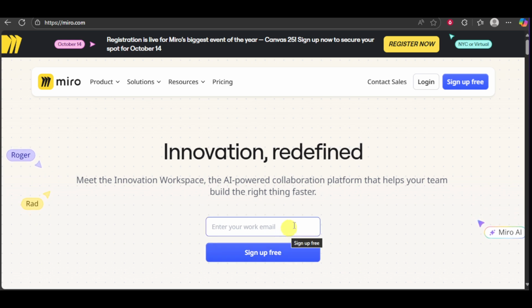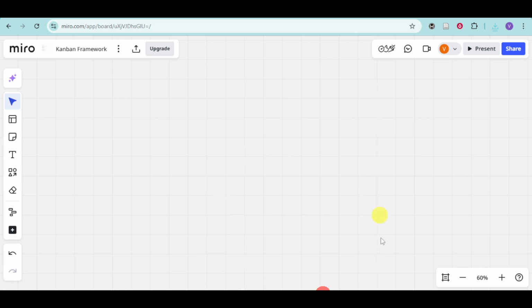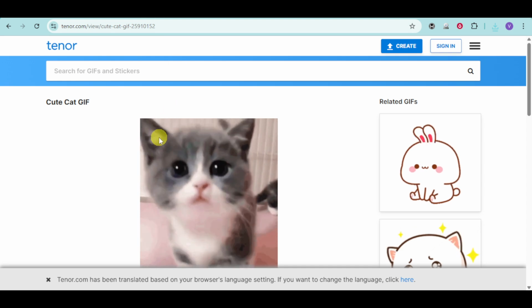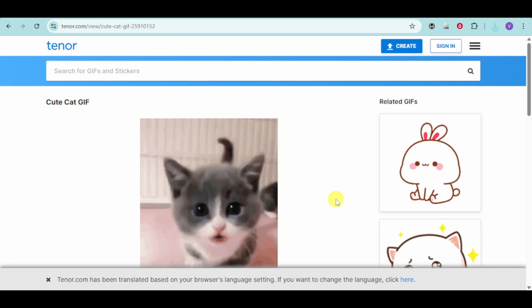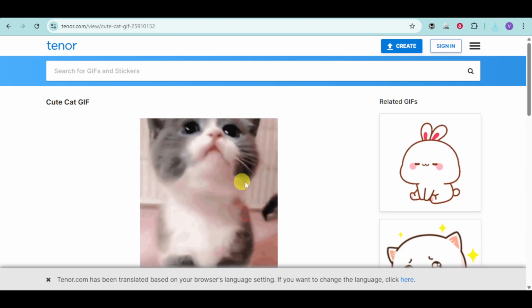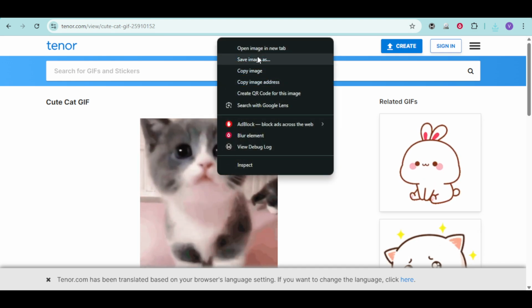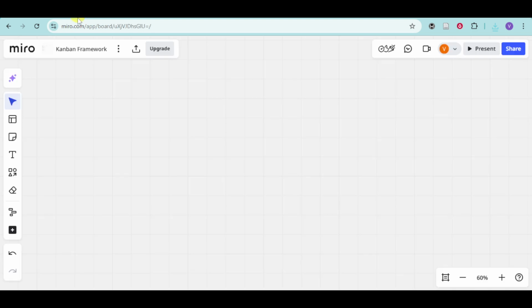Let me head over and log into my account by clicking on this login option if you already have one. Now here is my actual Miro board. In order to upload a GIF, I have in here this cute cat GIF. You can just drag and drop the GIF file. I've already saved it by right clicking on it and saving this particular image. So let's head over and add it right here into this part.